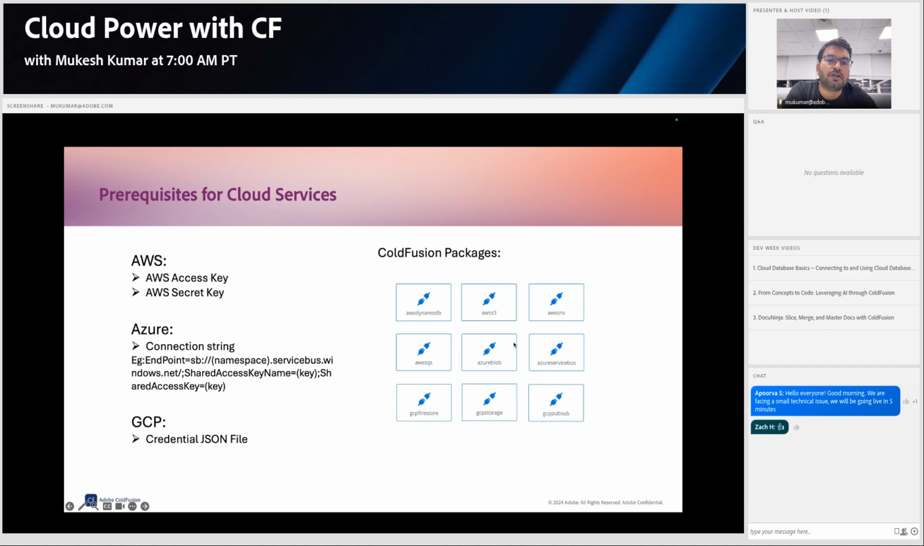You need to navigate to the ColdFusion Administrator pages. You can download these packages based on your usage, or from the CLI you can install them through the CFPM command, and then after that you can connect.